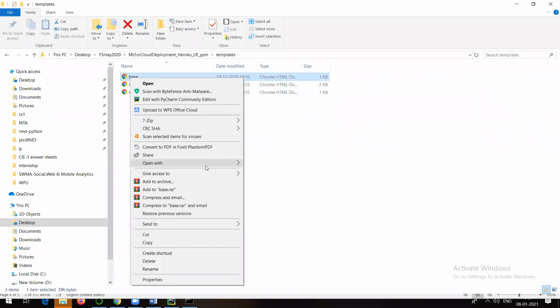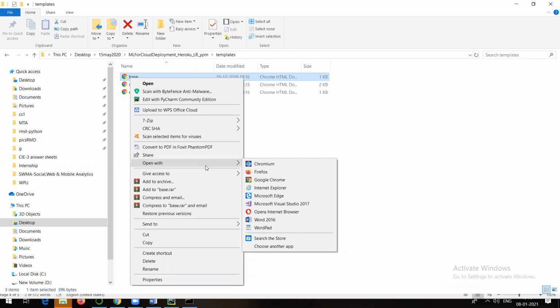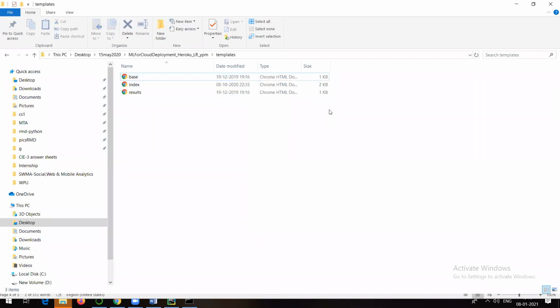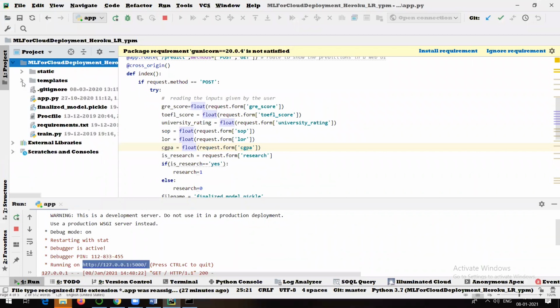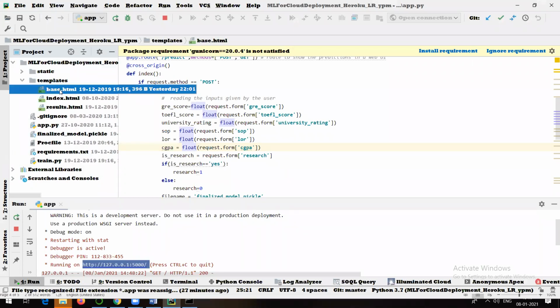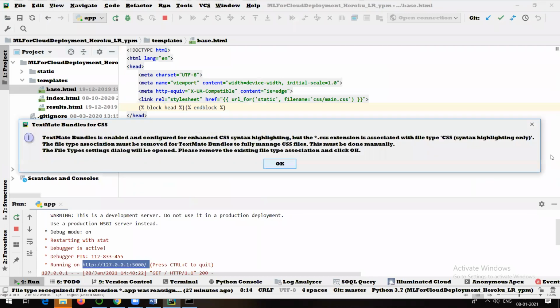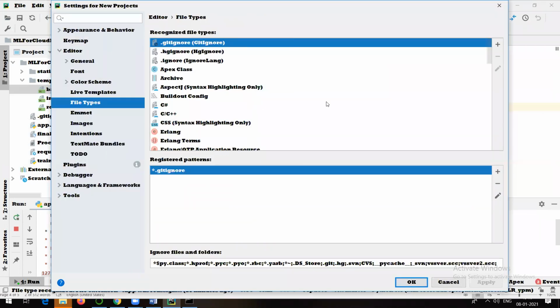Let me try to show you the code, or maybe what I will do is in PyCharm I will show you the code of that. See, let me go to templates. Let me click on this base.html. Once I click on this base.html, you will be able to see.